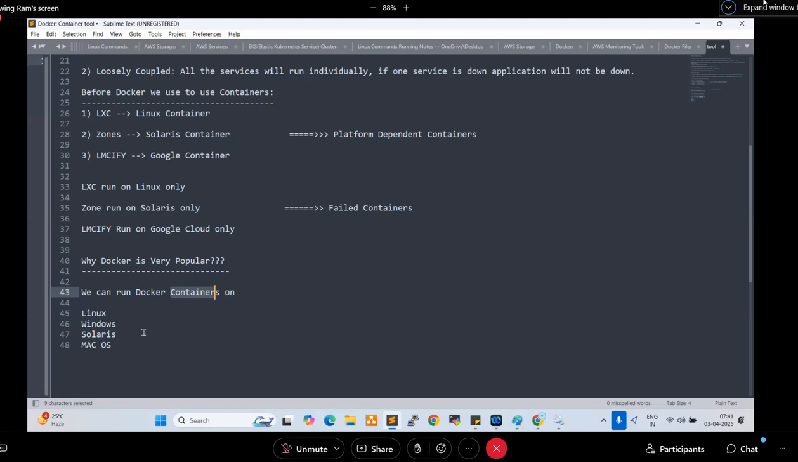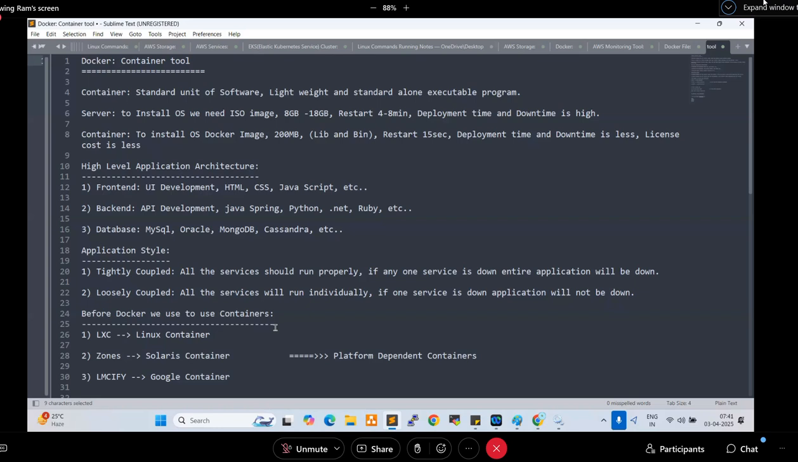Yeah. So before going to install and configure Docker, before running the containers, first we need to understand all the theoretical part, which is very important in interview questions also, right? So the interviewer asks you, before Docker, we used to use some containers. What are those? Before Docker, we used LXC and so on. Currently, Docker is very popular. Why is Docker very popular now?